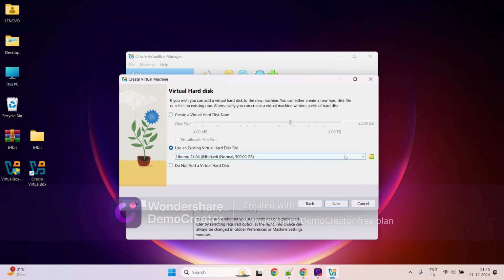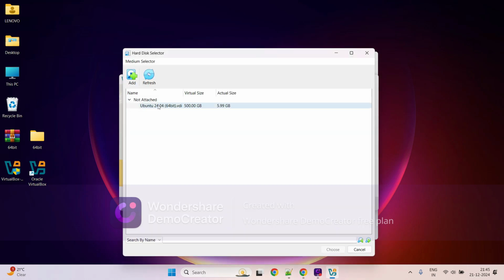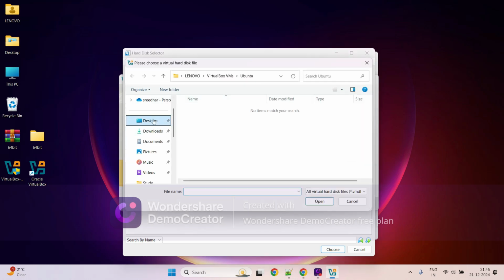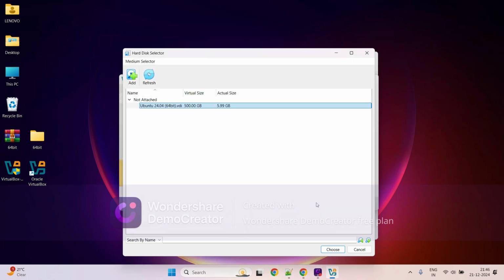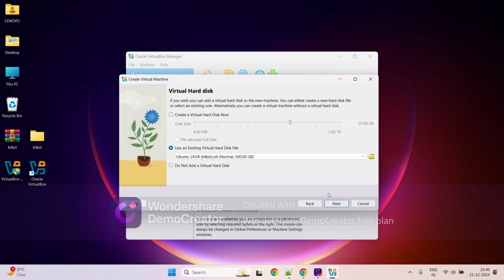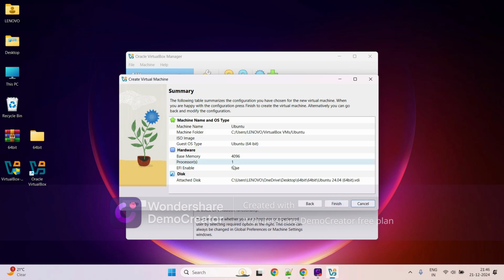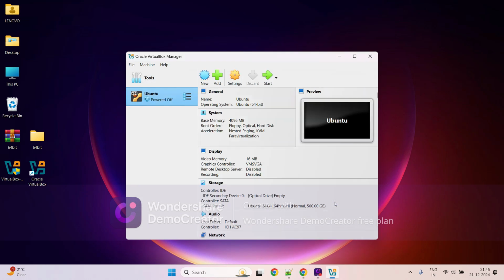So select. Maybe it won't show you here. Then click on add, go to the location where we downloaded the 64-bit file. Here it is. Select it and open so that you have the Ubuntu disk selected here, and choose it. Now click on next. Then finish. Once you finish, see here we got one Ubuntu, right?